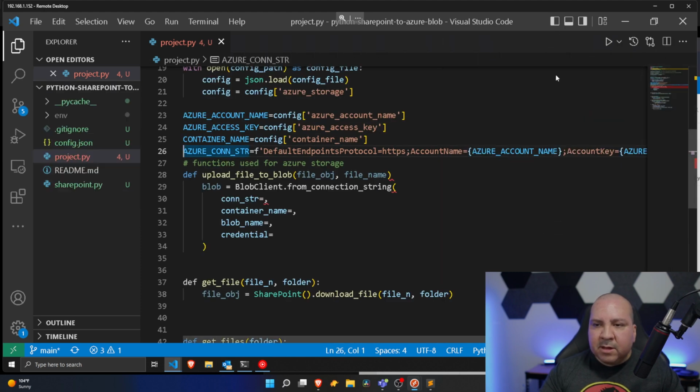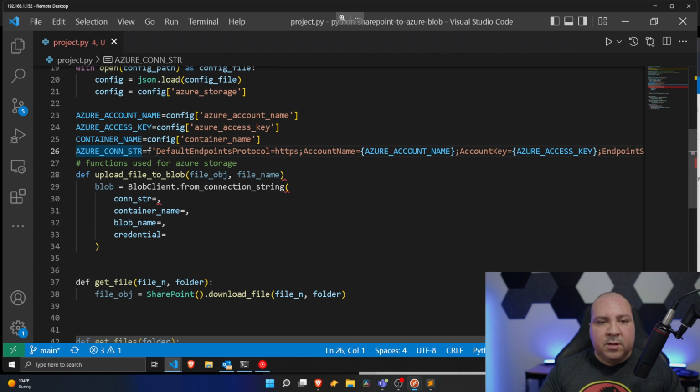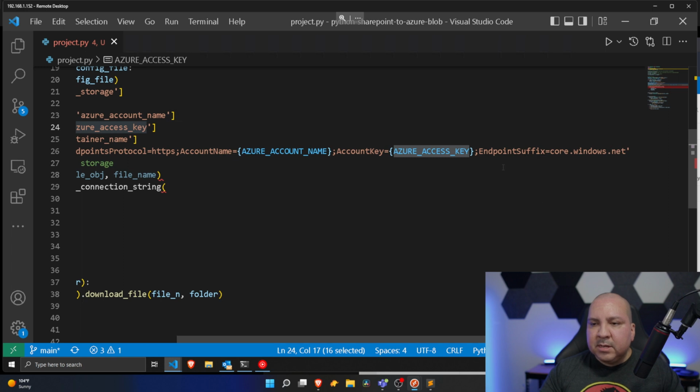Let me close this out so we can take a look at it. It's a bit long. So we have our default endpoint protocol, and then in this case HTTPS. Then we have our account name, which again is our account name up here from a configuration file. Account key, same thing, coming from our configuration file. Our endpoint is just core.windows.net.